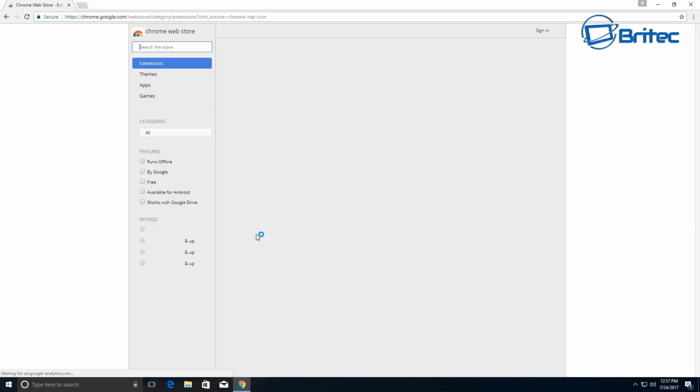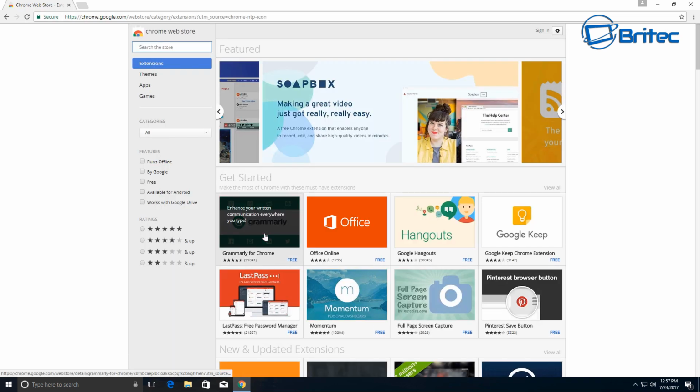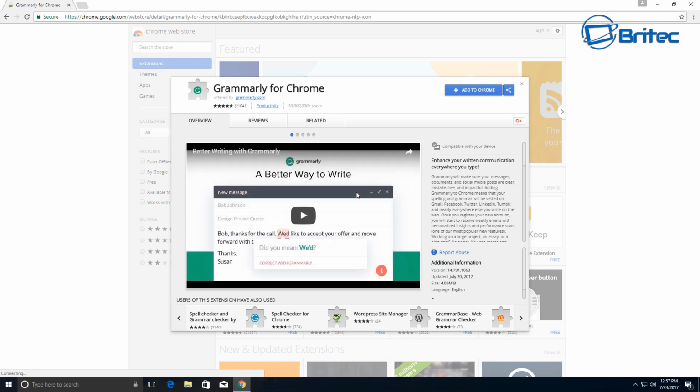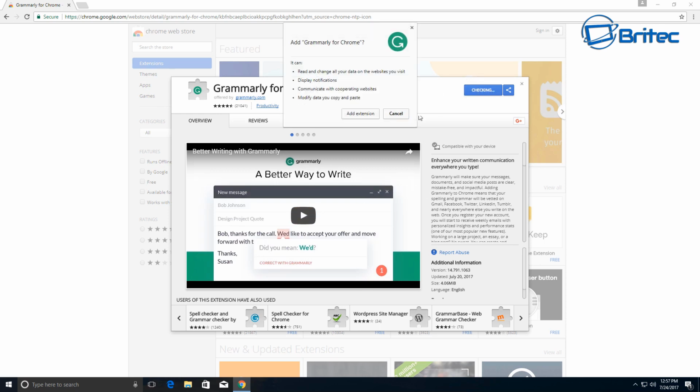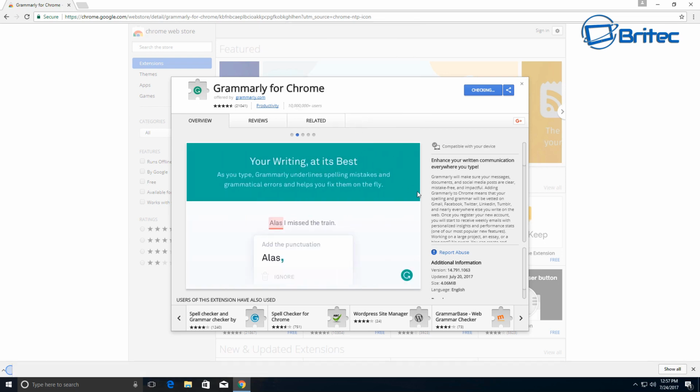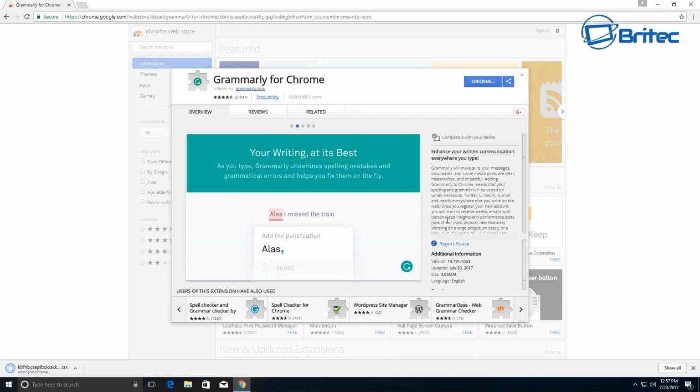Now the first one we're going to be taking a look at here is called Grammarly. And if you look at this one here, this is awesome if you are very poor at spelling like myself, and also poor punctuation and things like that. What this does is it basically really helps you out. So let's just add this extension to our browser, and then once we've got that, we're just going to set up a quick account, and it's pretty easy to do.